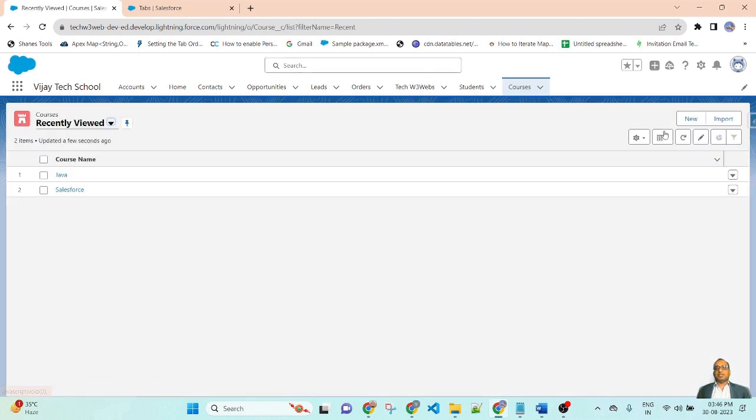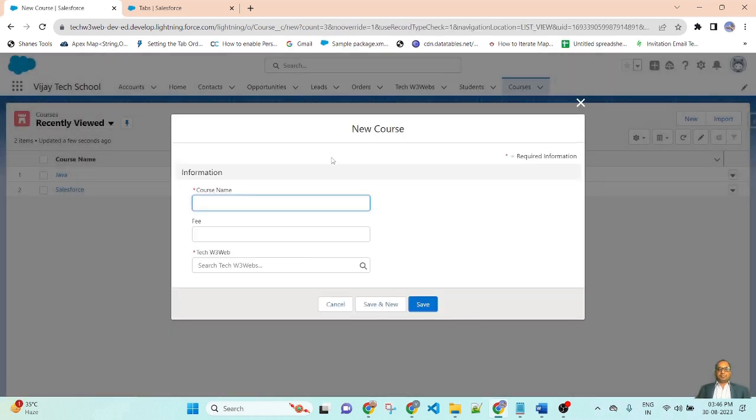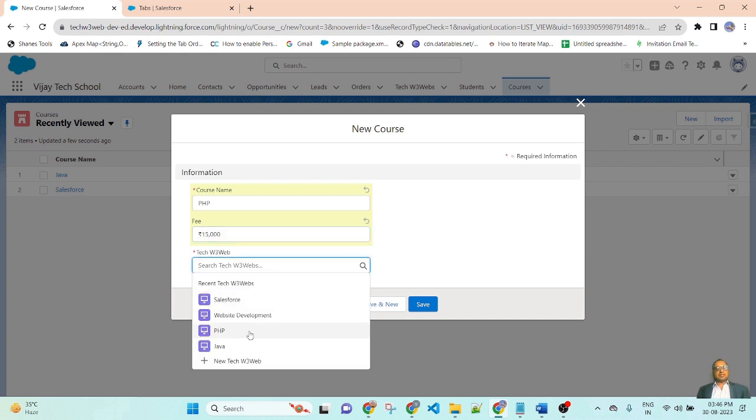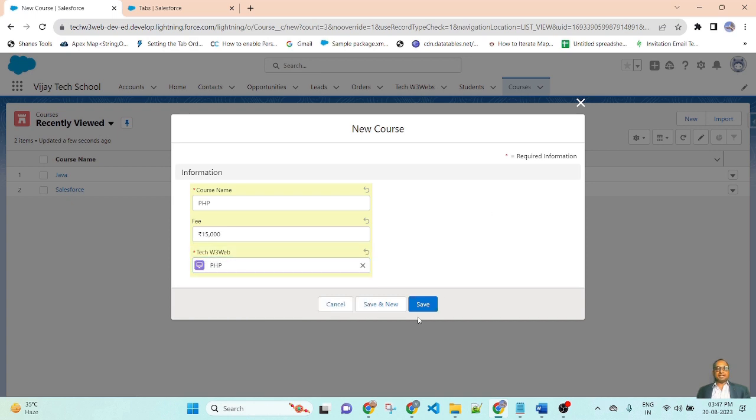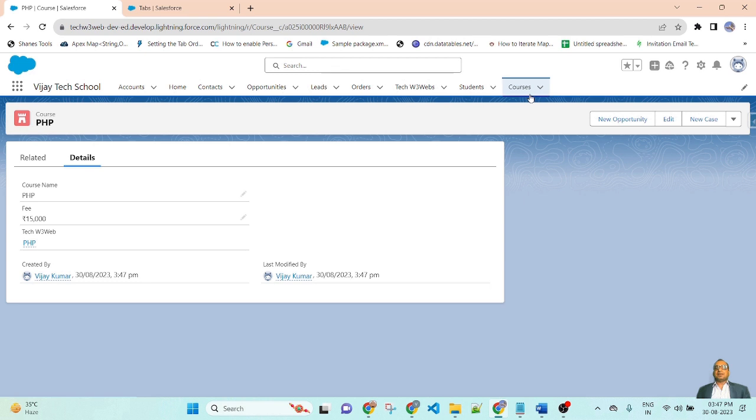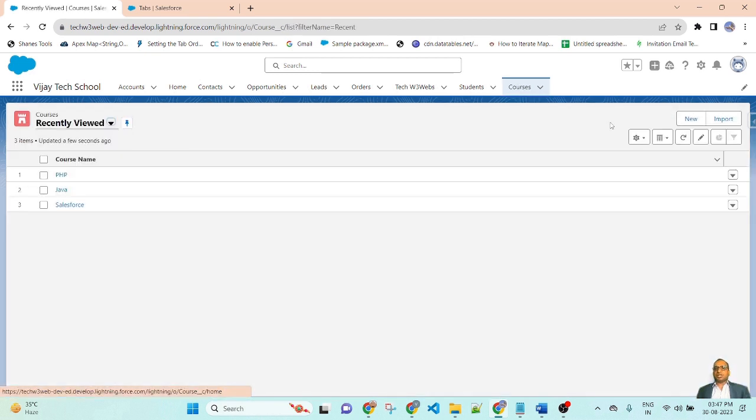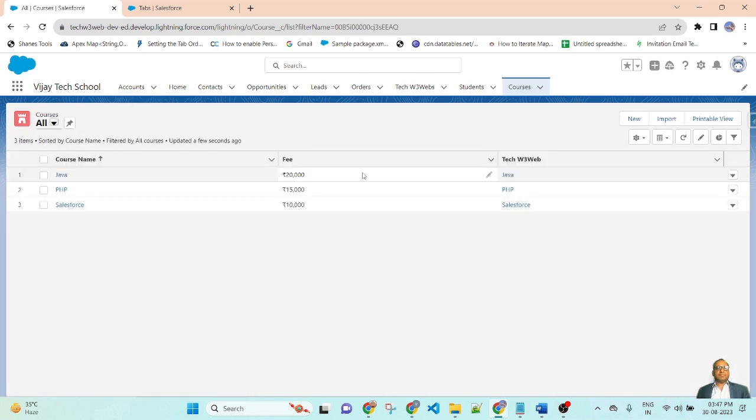Now I am creating another record. PHP, fee 15,000, and then select the master detail record. So I am selecting PHP and save. So friends, the same process you can use to create multiple records. If you want to display all of the fields, go to All. Here you will get all of the fields and records. So I created 3 records for the courses Java, PHP and Salesforce.